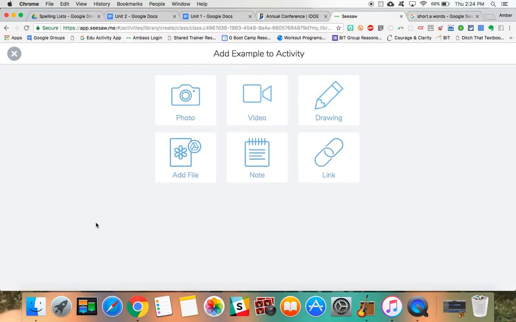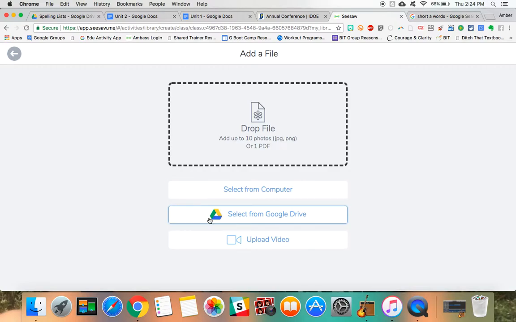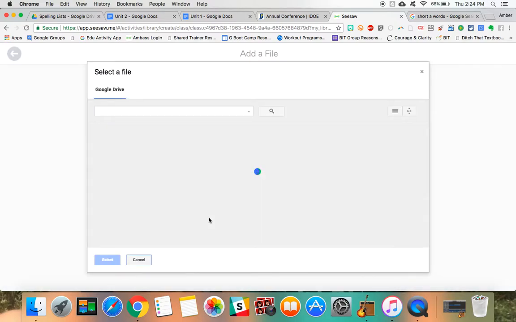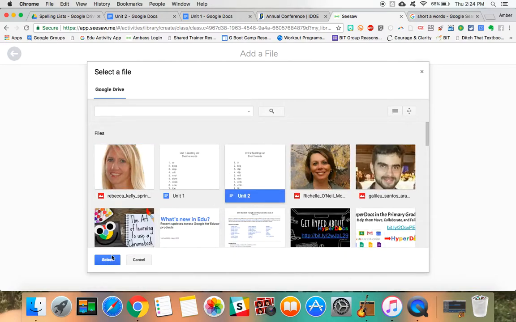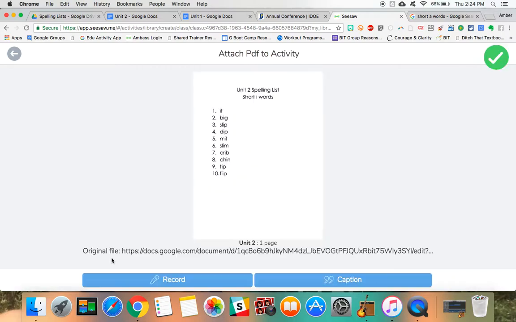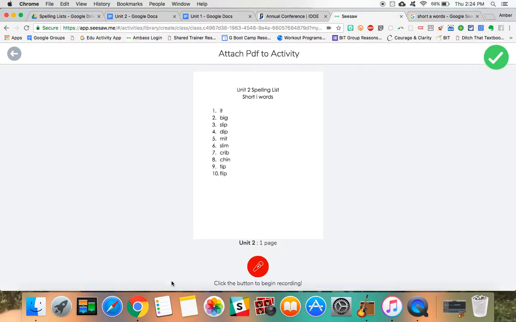I'm going to attach an example. I'm going to add a file here. Seesaw is compatible with Google Drive, which is awesome because I love both Seesaw and Google. So I will select from Google Drive. I've already created a couple of fake spelling units that I just created off of the top of my head. So unit two is short I words. So especially for littles, I would definitely record each of these words. So I'm going to do that now.